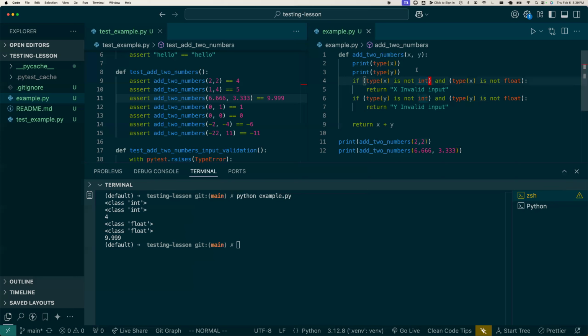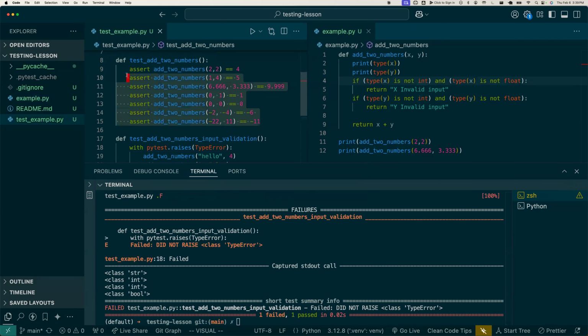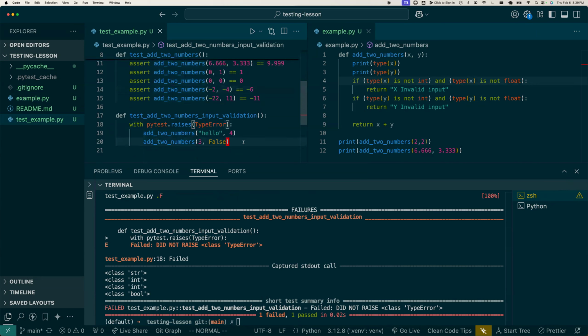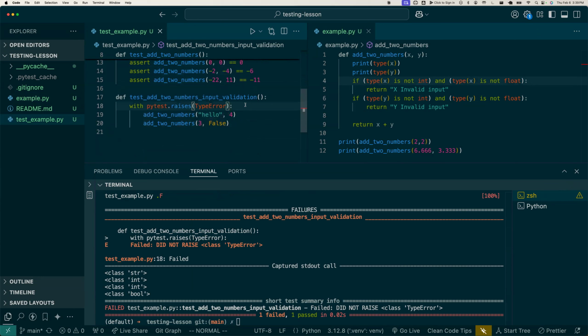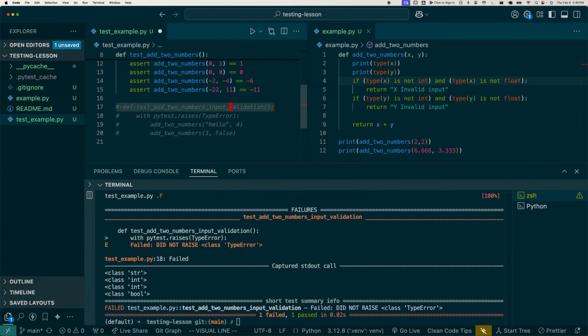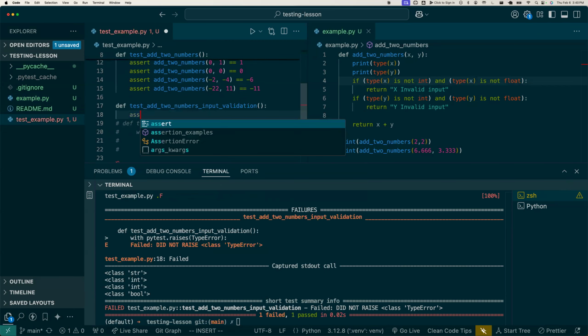I'll share the code with people later so you can see it. Let me run the tests and see if this works now as expected. So now I'm finally seeing what I expected, which is all these assertions work. But I'm not raising a type error. And so instead of doing this, what I would do now is this, right?